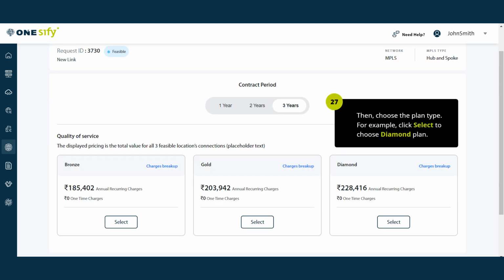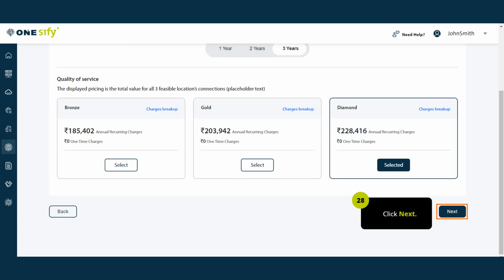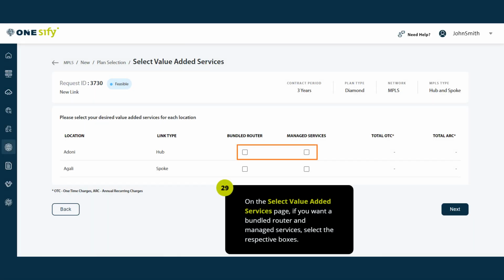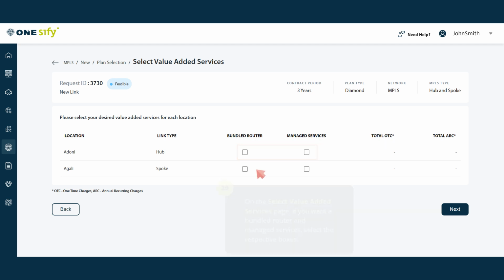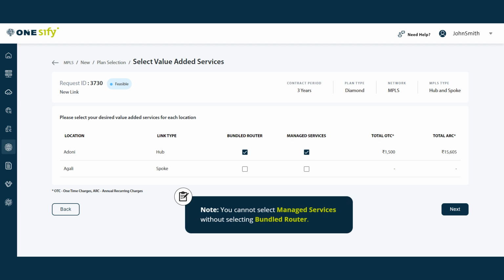Then, choose the plan type. For example, click Select to choose Diamond Plan. Then, click Next. On the Select Value Added Services page, select the required services. If you want a bundled router and managed services, select the respective checkboxes. Note: without selecting bundled router, you cannot select managed services.